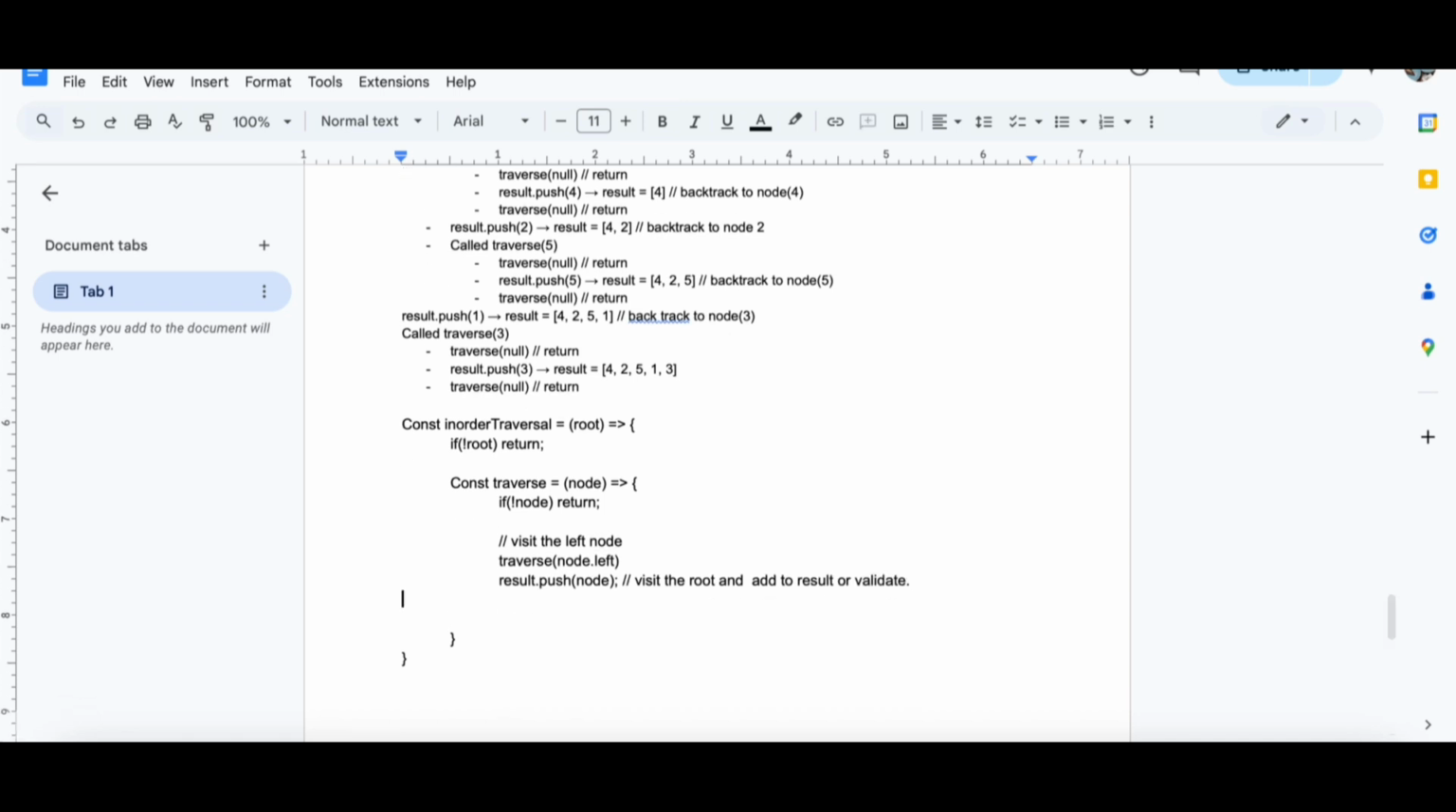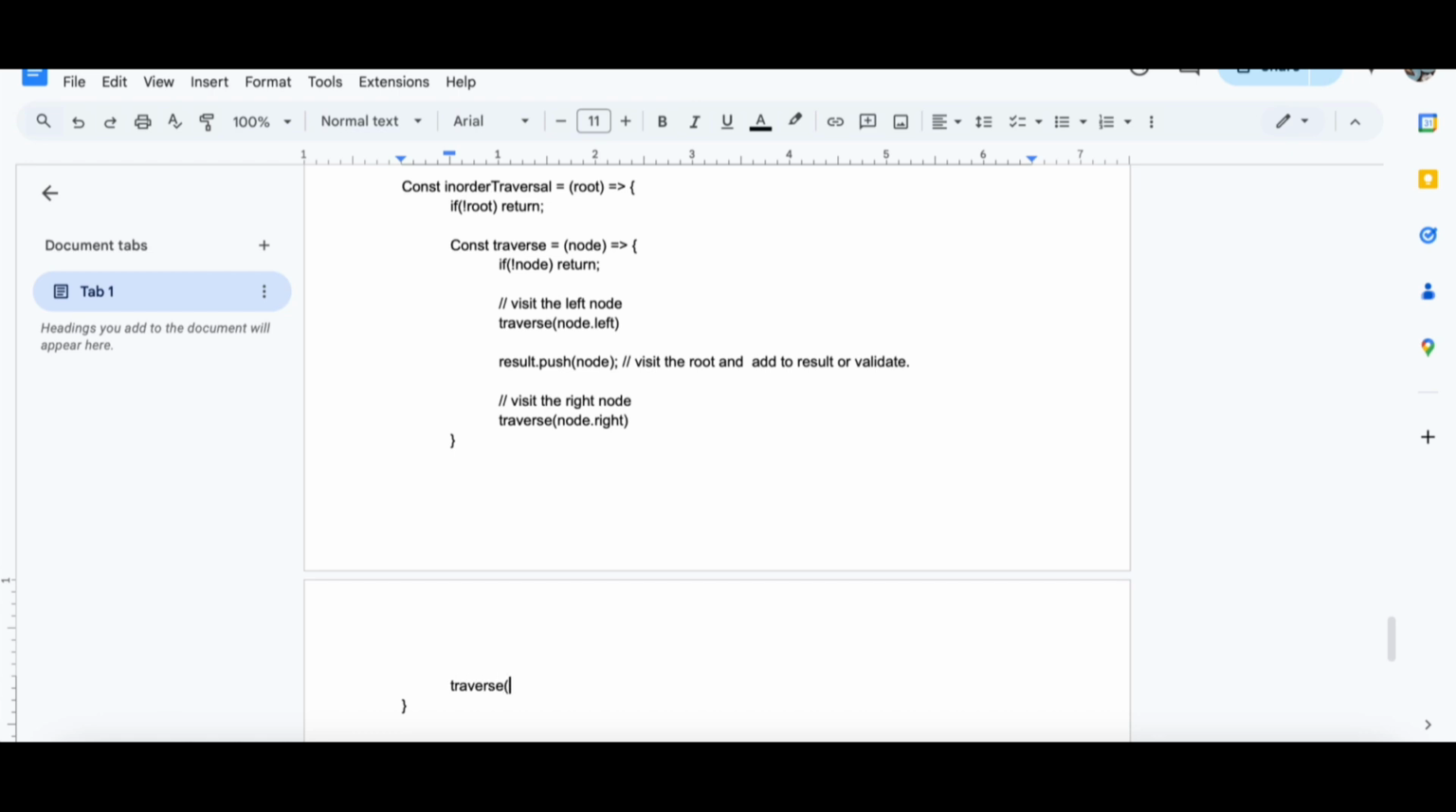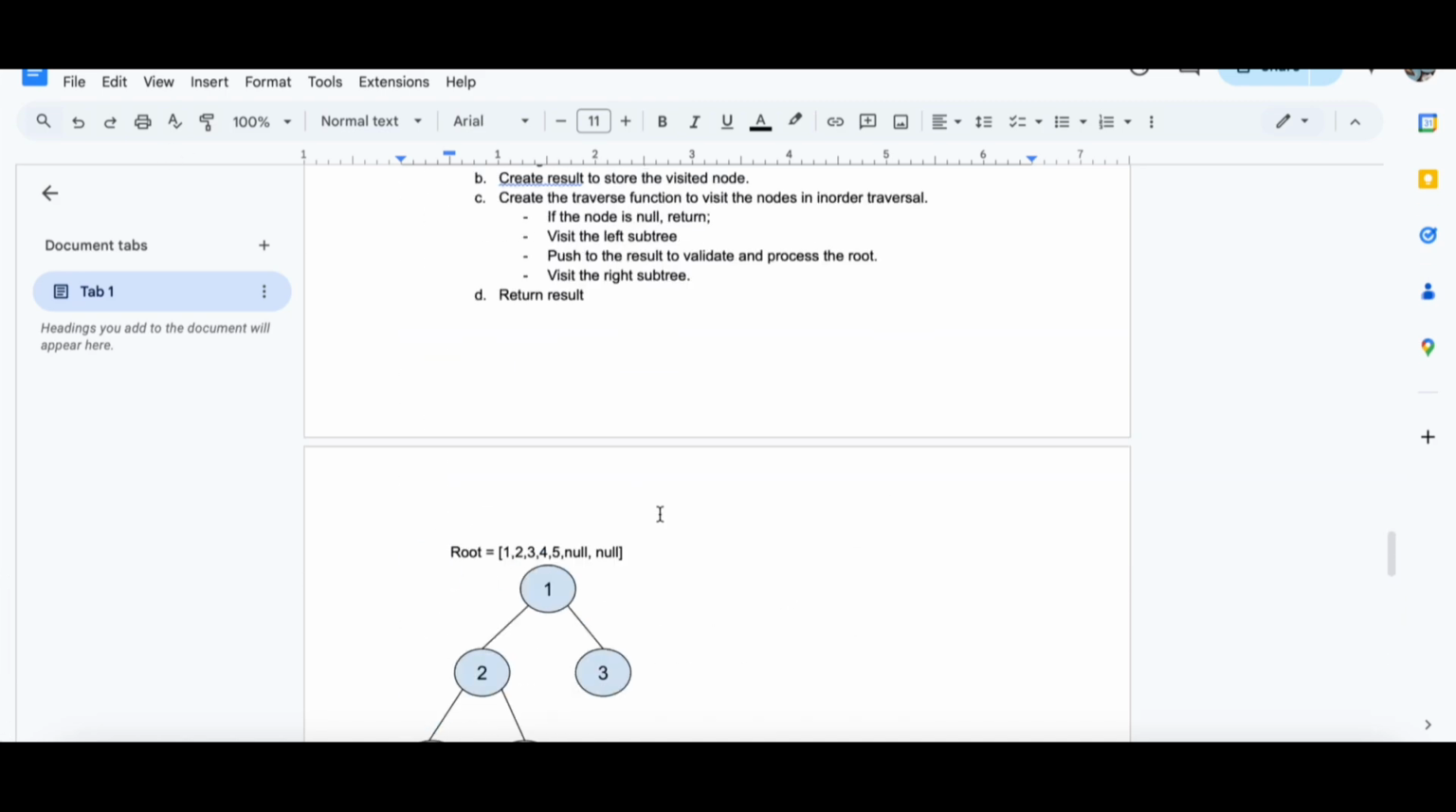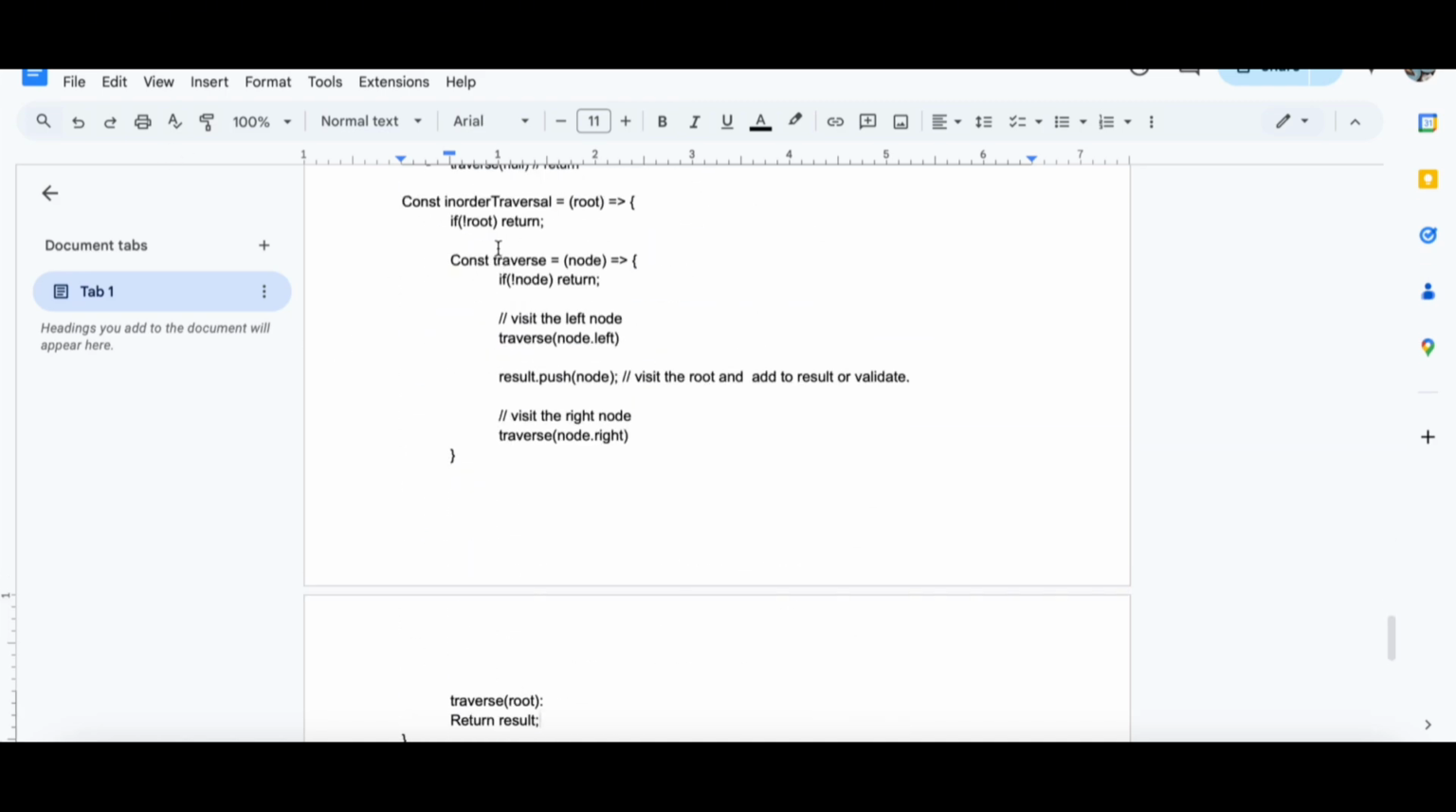Then this one is to visit the right node. It will be traverse node.right. Okay, then here we're going to call traverse root and return the result. Okay, I think that is all. Let's do the time and space complexity analysis.